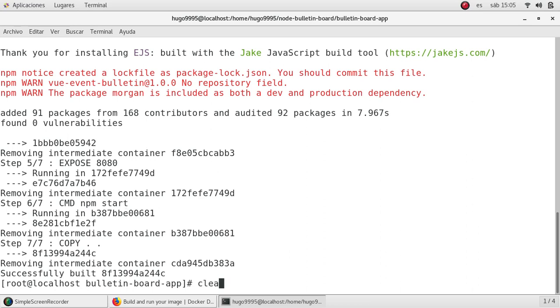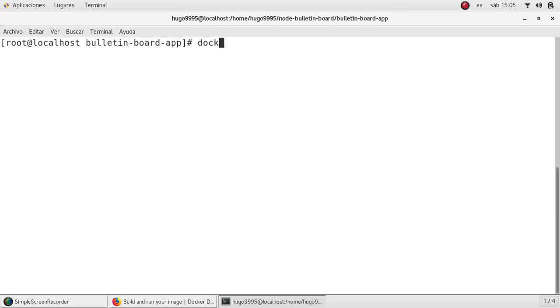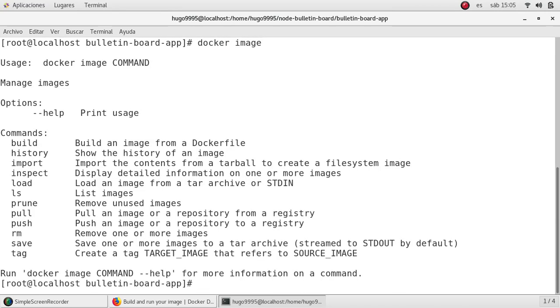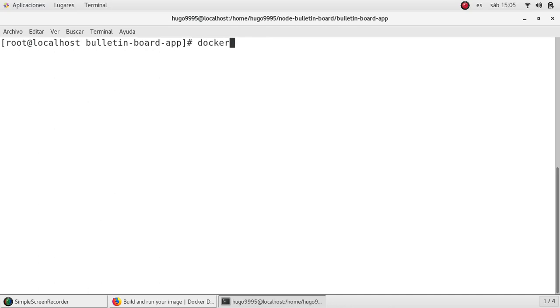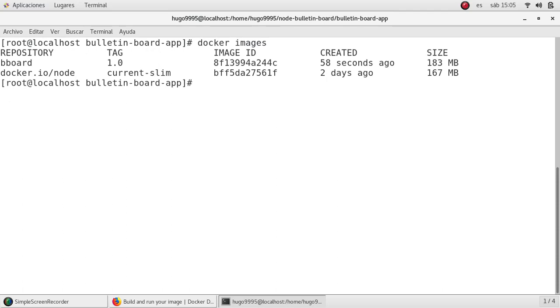Okay, let me clear here, and I'm going to run docker image. Oh, sorry, docker images. Okay, and as you can see, this is the image that we just created. It is a very light image, below 200 megabytes, which is very useful for microservices.